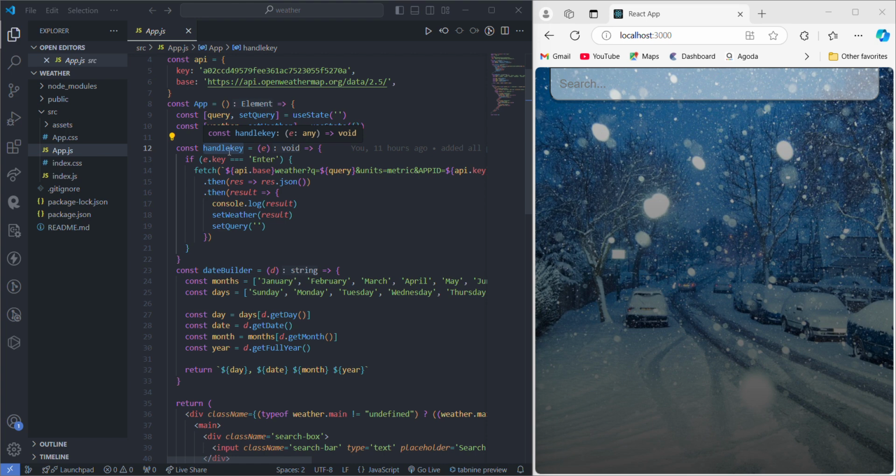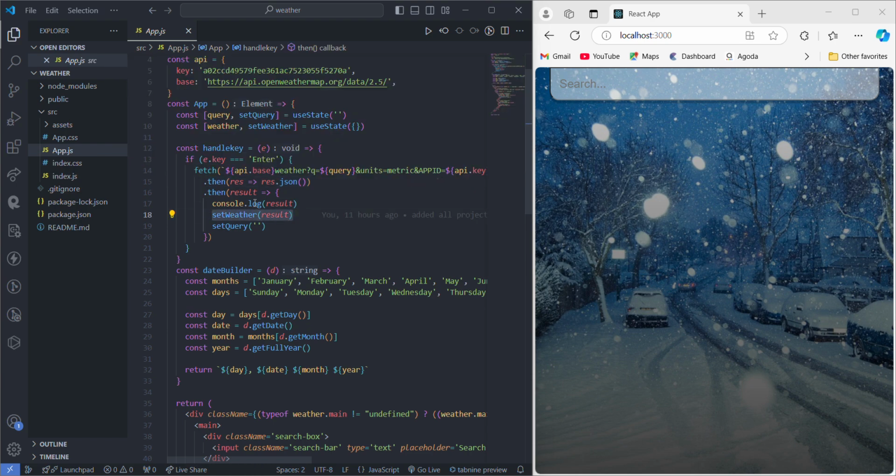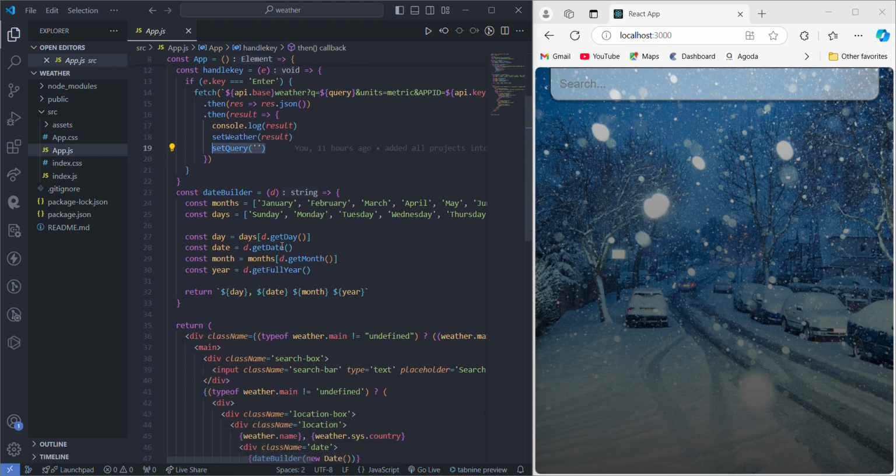This is an onKeyPress function, handleKey, that will check if the user presses the enter key, it will trigger the fetch request to the API. The fetch request will send the request to the API searching for the weather data of the city, and the result is then converted to JSON and stored in the weather state. Afterward, when the result has been fetched, the setQuery will be set to blank. Now this is the date builder. We have created the date builder function over here that will format the current date in a readable format.